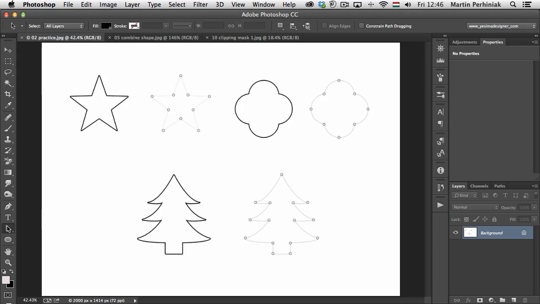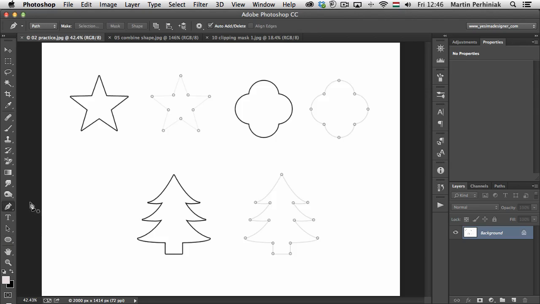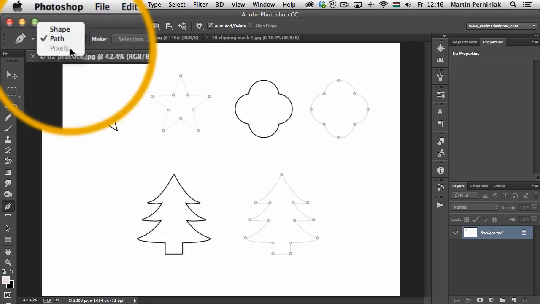Then we have the selection tools, the path selection tool and the direct selection tool. And then we also have the shape tools. So with the shape tools and the pen tool, we have the drawing mode options, which you will probably be asked about in the exam. So you have to remember that you can draw with shape, path or pixels.